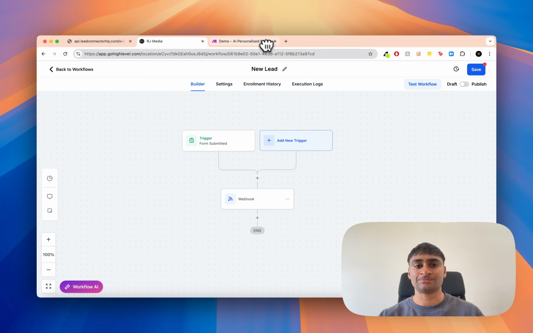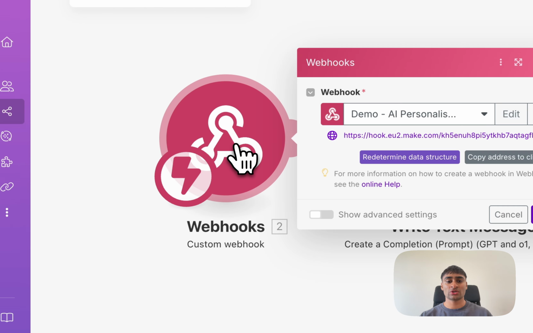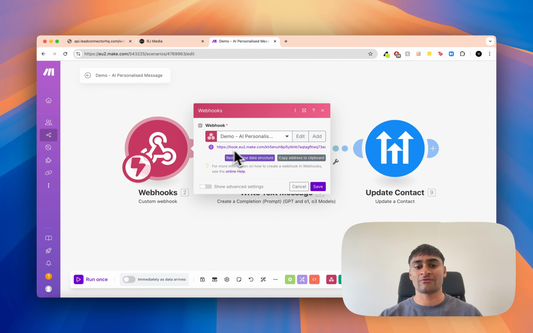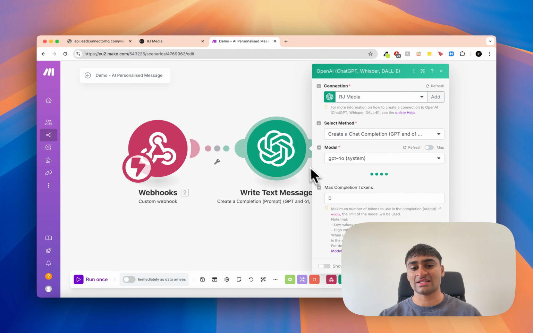So if we save this, what happens is that when that webhook is called, it will go through to this Make automation. With this Make automation, first we have a webhook trigger, which is configured to the same webhook that we had earlier. And then we feed in their data through an OpenAI completion step.